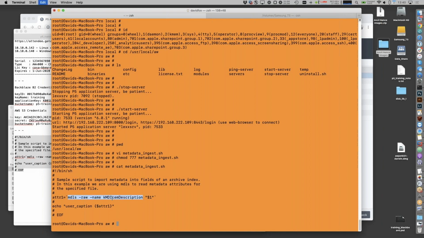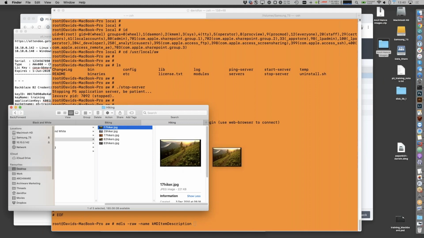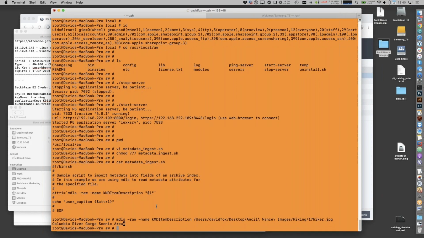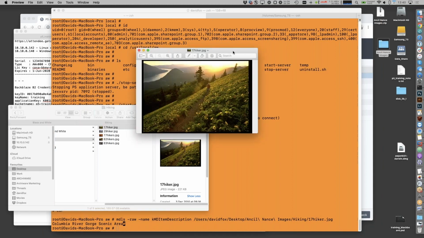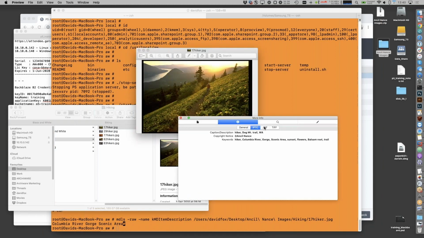Just to illustrate that, if I copy this command and then provide one of those JPEGs like this one here and hit return, you'll see that it returns Columbia River Gorge Scenic Area, which I think is slightly different to what we saw in the preview app, but it might be a different field. So it's this caption field that we're recovering rather than the keywords. So it's hiker, dog. In fact, that doesn't match either. Hiker, dog, have I got the wrong file?